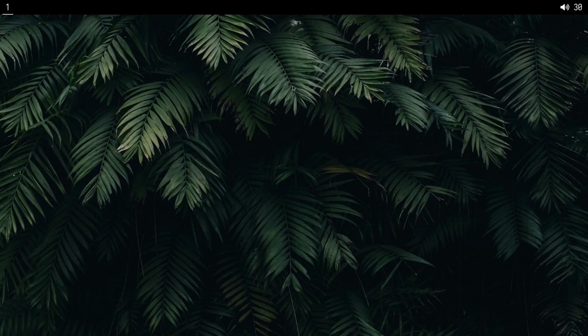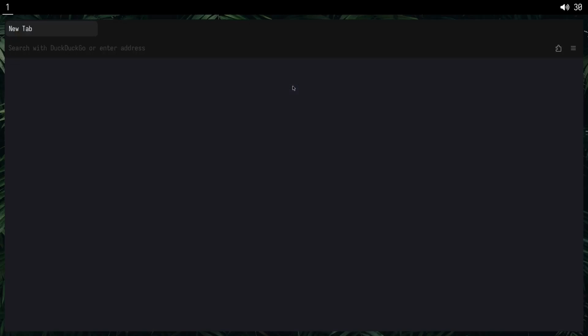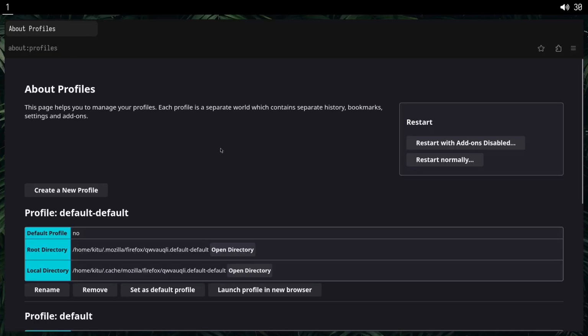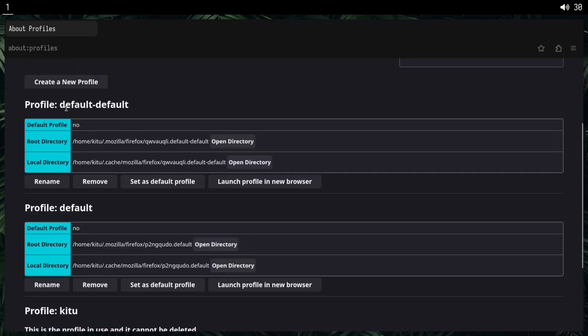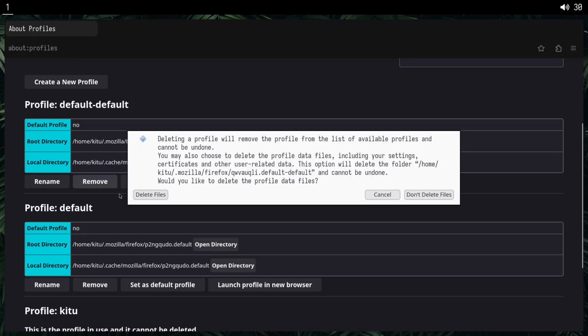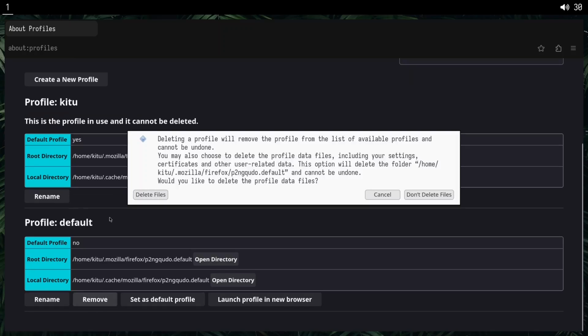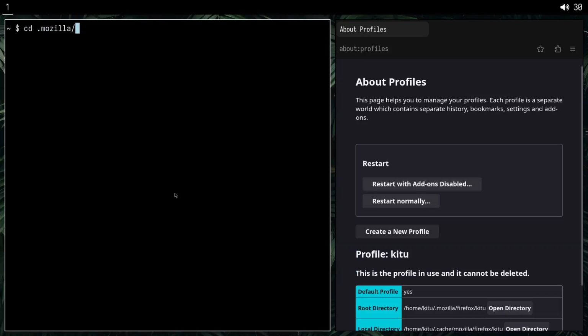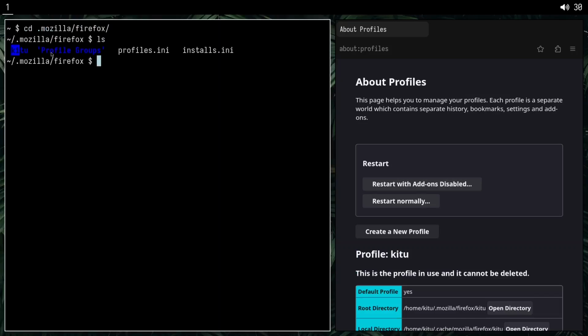So I forgot to talk about two things here. After you create and configure everything, you can remove the default profiles. You're going to go to About, Profiles, and then down here you're going to see the default and the default profile. You're going to remove them and delete files to make everything cleaner. After that, when you go to .mozilla Firefox, you only see some config files and your own directory. There are no default profiles.